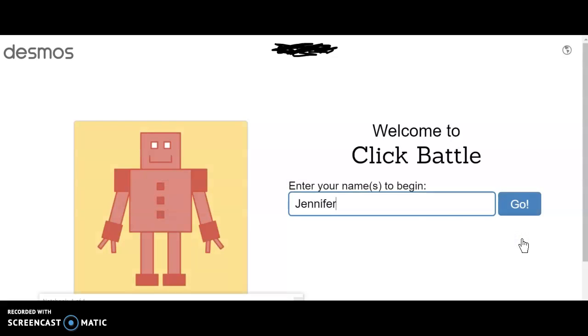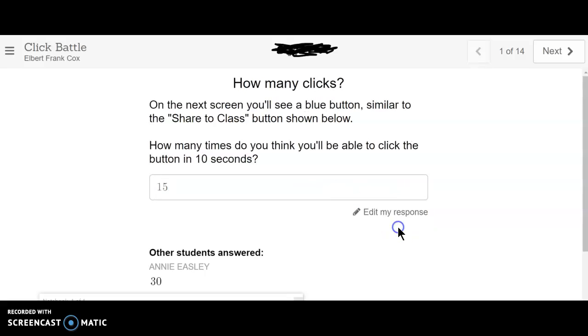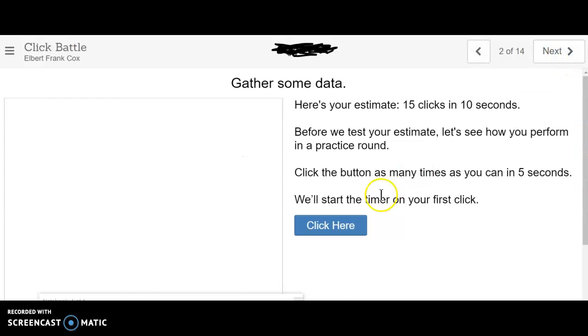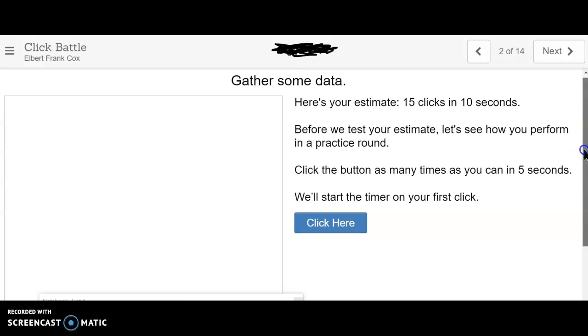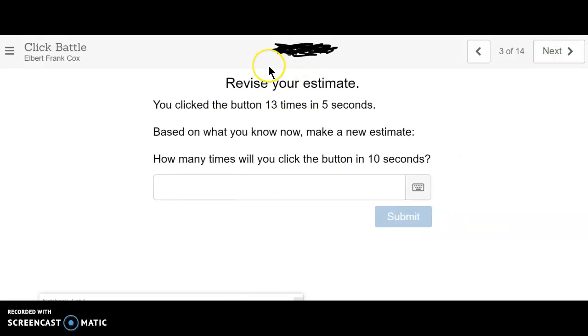The kids start it, and they'll have to estimate: how many times do you think you can click it in 10 seconds? I think I can click it 15 times, share with the class. All right, and then other kids have posted what they thought. We go to the next one, and they get to click in 15 seconds. So we're going to do an estimate. We're going to click and see how many times we go through. So basically, 13 clicks because I stopped. But the kids are able to go through it. They're able to talk to each other and find out what other kids think. Excellent site for unit rates.